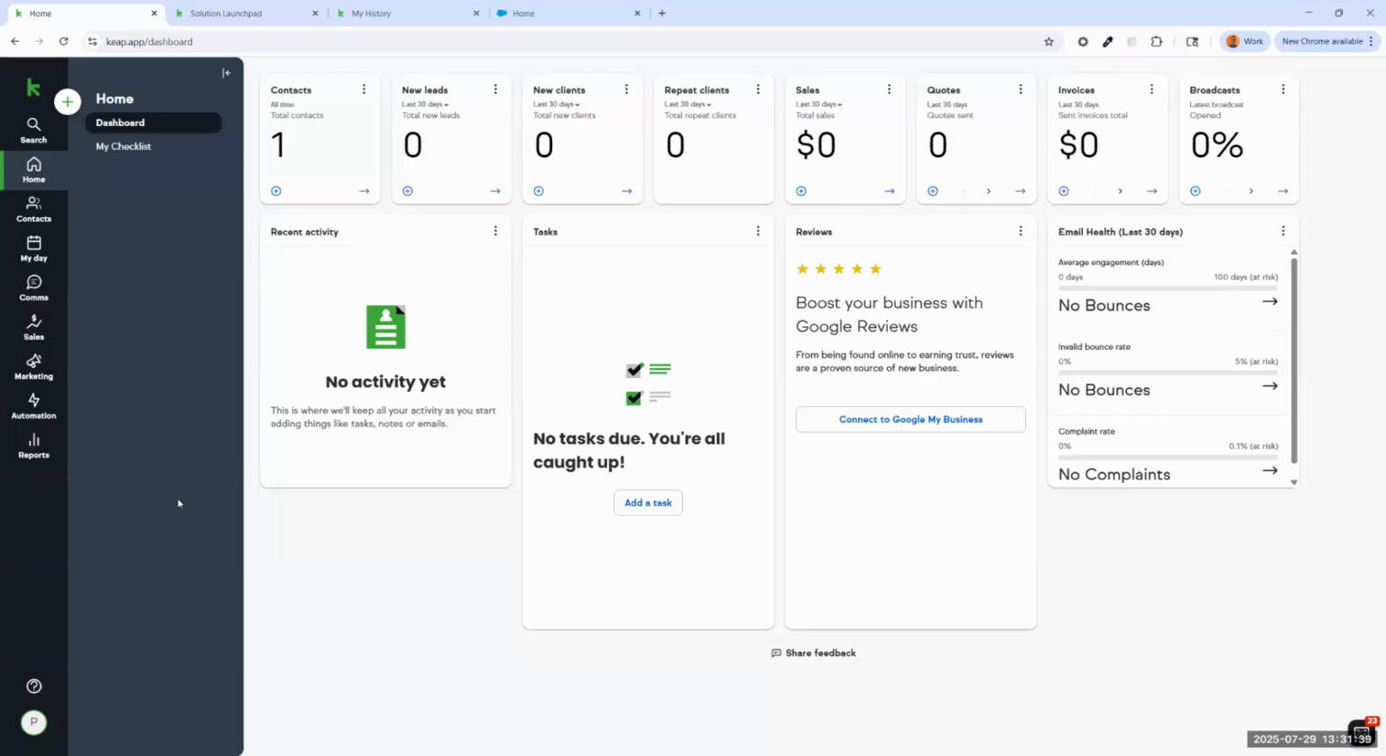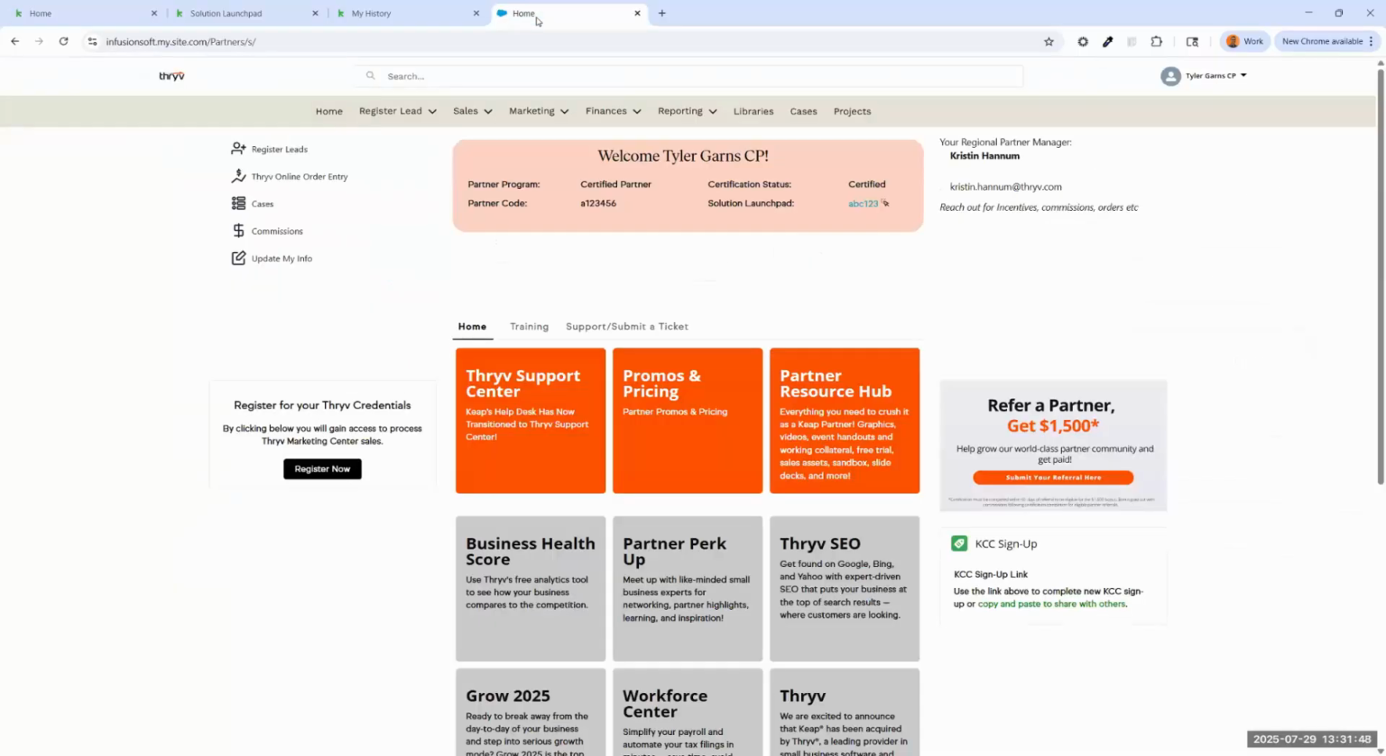And so I'm going to show you how that works here. But if you don't have access to it, let me just bring you over here to the partner portal. So again, there are a couple ways to get to Solution Launchpad. One is through the portal. See, we have linked your app right here to your Solution Launchpad. So you can get to it through the partner portal by clicking on that link up in the top here.